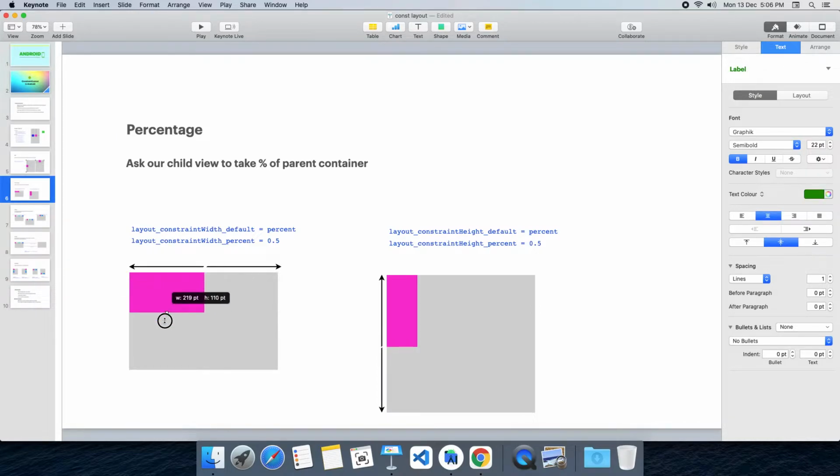Do not consider height, whatever it may be. Same like here, we are asking this view to consider parent height in a percentage using this property. And how much percent? 0.5, 50%. 50% height you should consider with respect to parent. If you set to 0.75, it will be like this. If you set to 1, it will be like this.